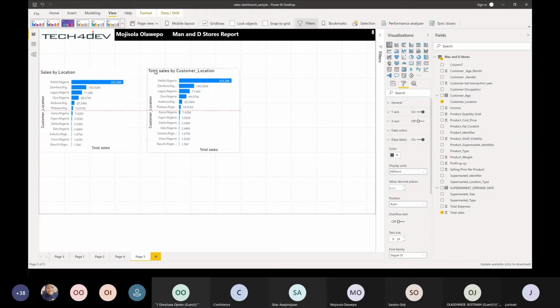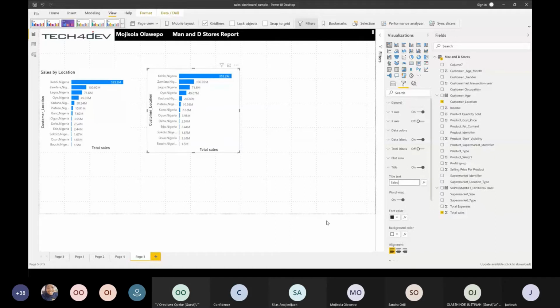When I was done with that, the next thing was to change my title, right? To change the title of this chart. Now, how do I do that? I just go to title, still on this format, make sure that it's clicked. I click on title text. I just highlighted and deleted what was there before. Then I typed in sales by location. So after doing that, this is what I have.